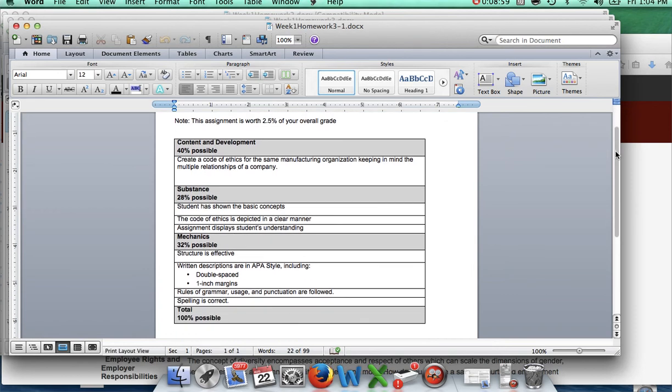So, that's why it's good to look at other examples. Create a code of ethics for the same manufacturing organization, keeping in mind the multiple relationships. Now, what does that mean? External relationships, stakeholder relationships. Think of all those things when you're doing this. A lot of times you have conflict between one or the other, so you need to think about that. How can you operate a company that serves the needs of all of these competing forces? And what effect does legislation have on the ethics codes? Things like that. You should think about those.